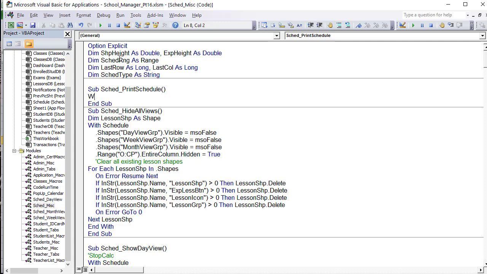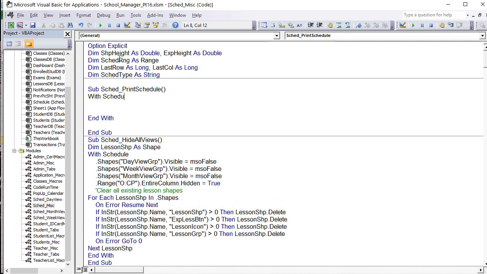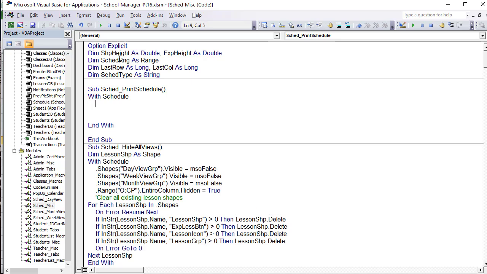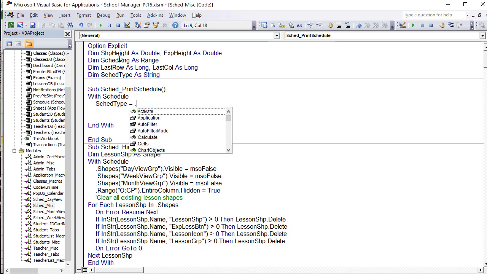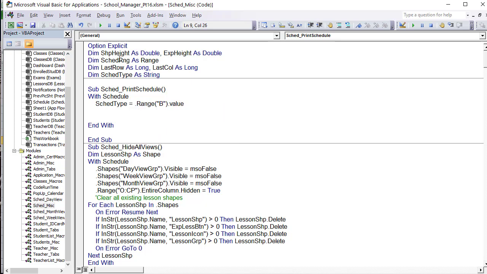So print schedule. So of course we're focused on the schedule screen here. And the schedule type is going to be equal to whatever's in B3. So we're going to set that. That's important. Day, week, or month view. Dot range. B3 is going to set it up. B3 is day, week, or month. Schedule type. It's going to be day, week, or month.